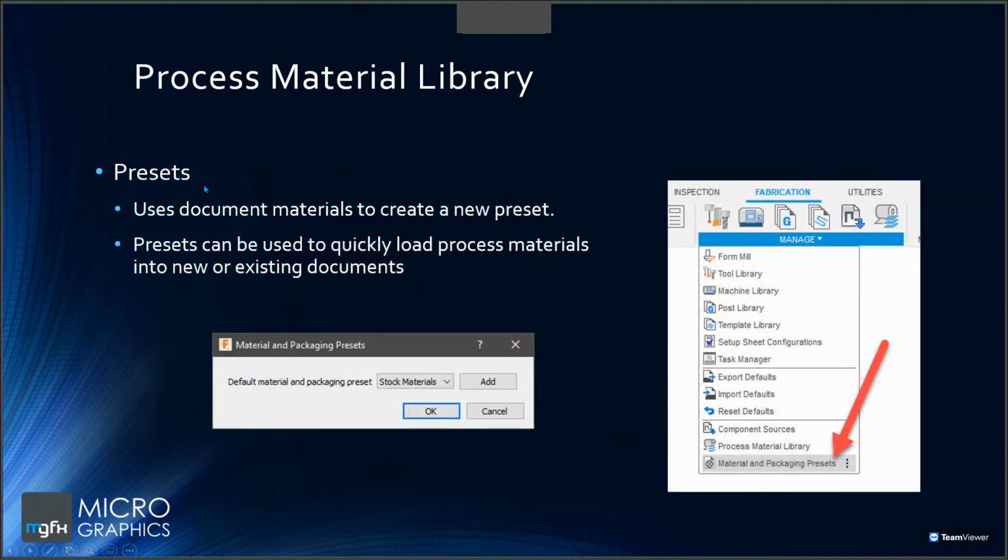If I skip over to the next page here, we can see these presets in the fabrication tab of the manufacturing workspace, where you would typically manage your post libraries, your tool libraries. There is a section there for material and packaging presets. And this actually allows you to then add all of the material and packaging in the current design to a preset. It takes all of them in.